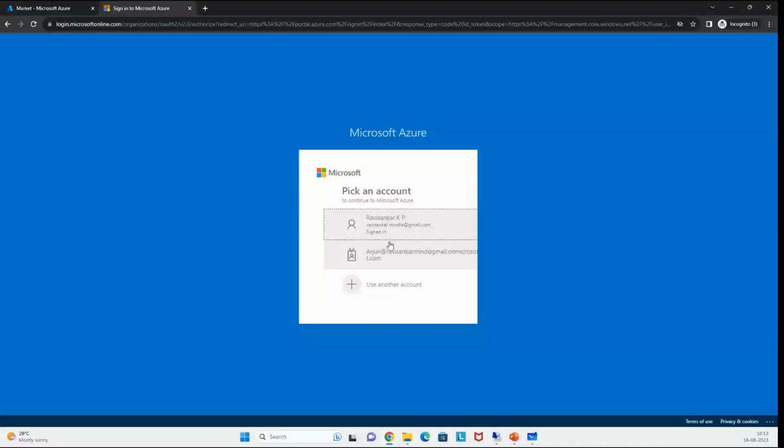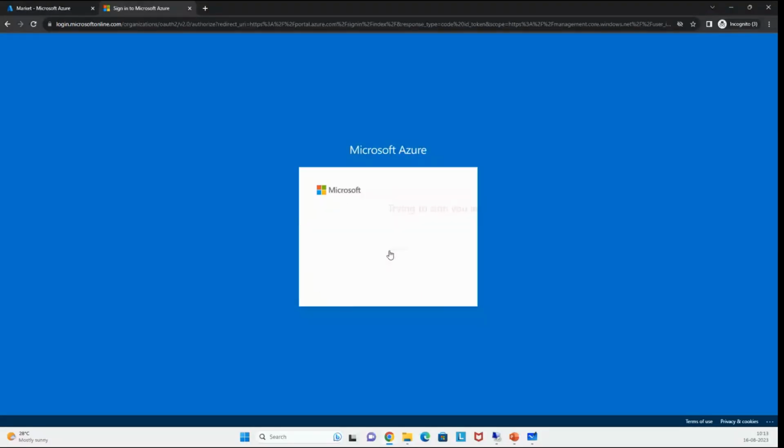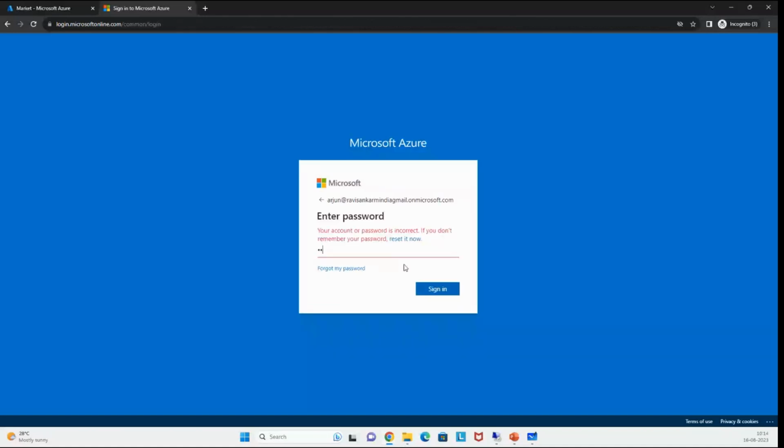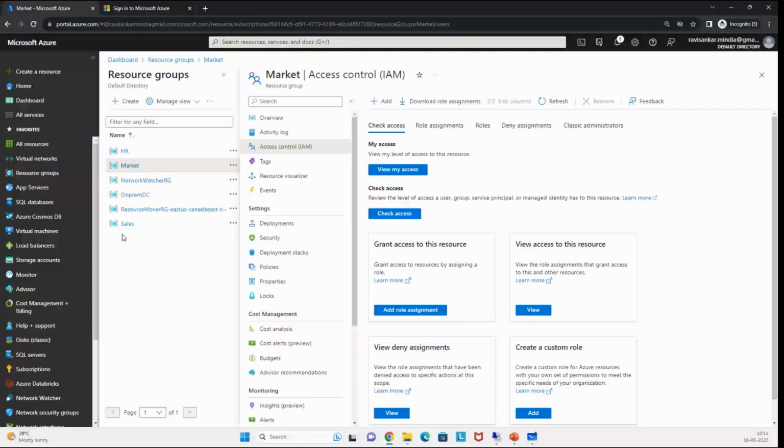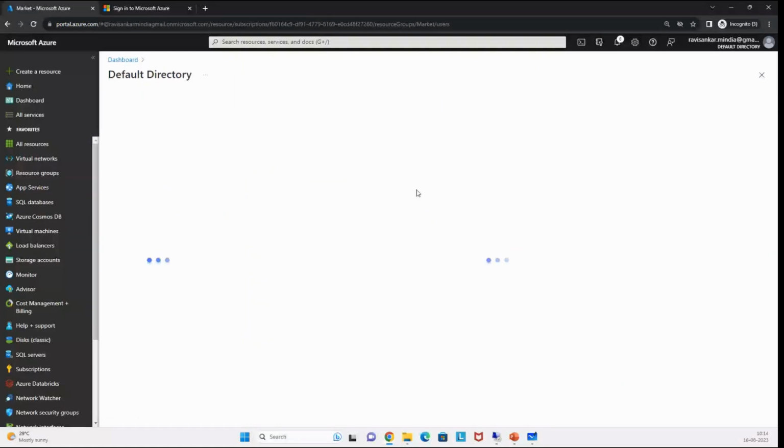So let's wait for this to finish. Let me enter the password here. It will take a minute for this to finish. Just trying to see the password. The Arjun user account password is not taking. Let me reset it here. Looks like some issue with the user account. Let me reset the password here.